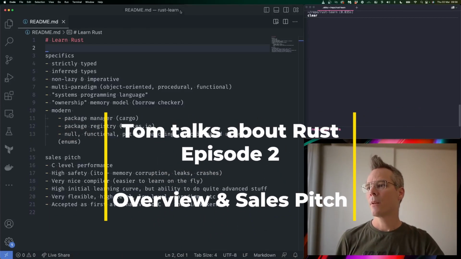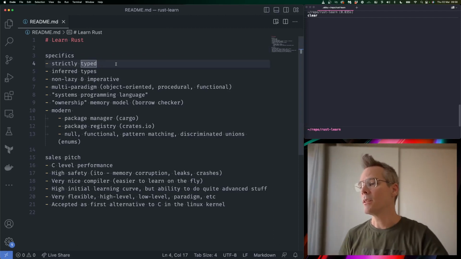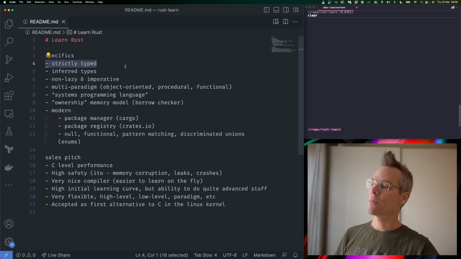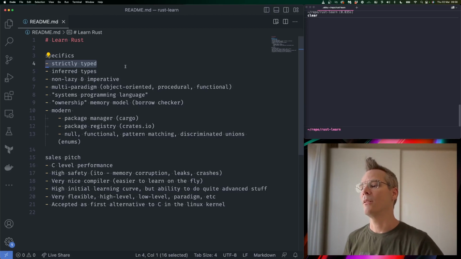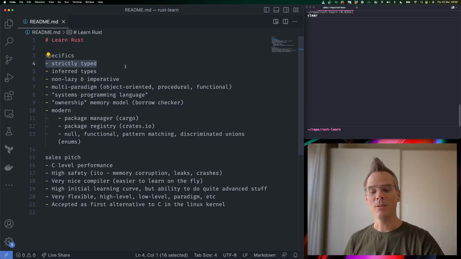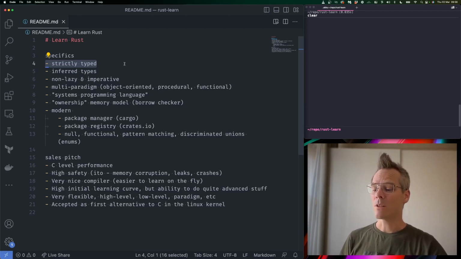Okay, so some specifics around what Rust is as a language. So first of all, it is a strictly typed language. So that means there's a compiler involved. It's not a dynamic or scripted language. You have to compile your source code into object code that can be consumed by the machine. I believe it uses the LLVM backend, if that's interesting.